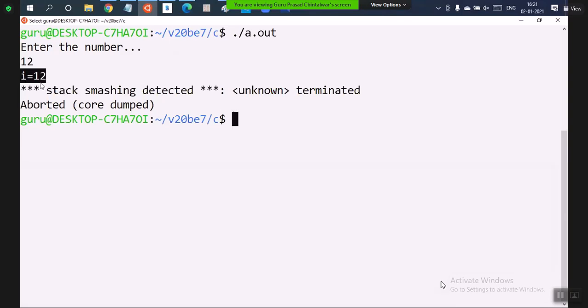Now one point I need to tell you. Every time, do we need to neglect the warnings? Yes or no? Answer is no. You should not neglect the warnings.